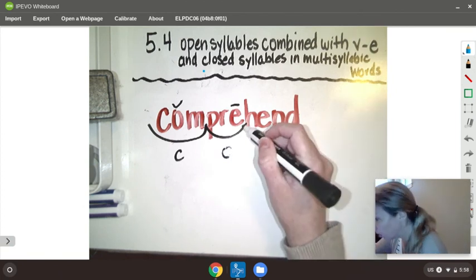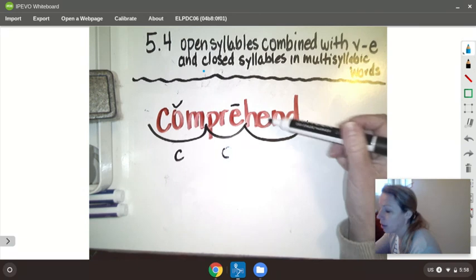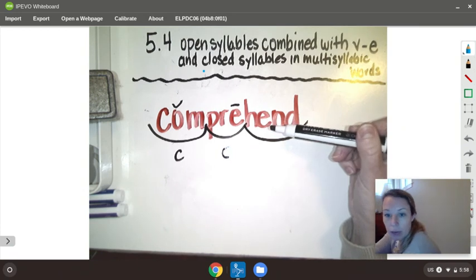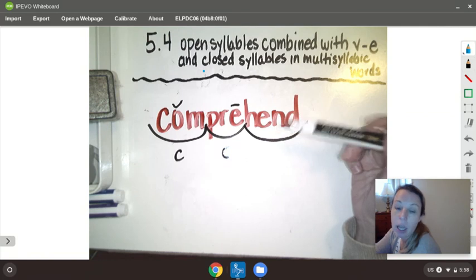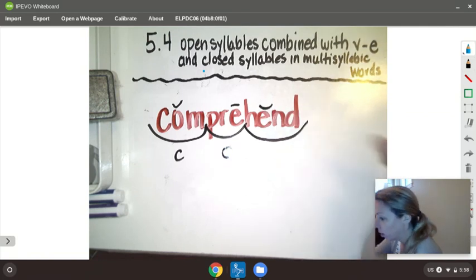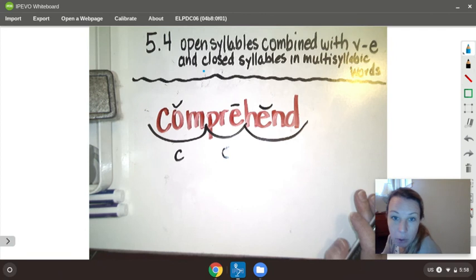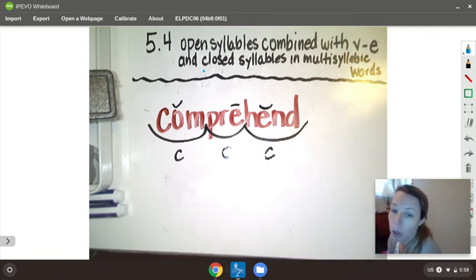My last syllable is hend. And now I need to figure out if I hear a long vowel or a short vowel sound for my E. Comprehend, comprehend. I definitely hear a short E for this one. So I mark it with a breve, and I mark this a closed syllable. I have one or more consonants closing it in to give me that short vowel sound.